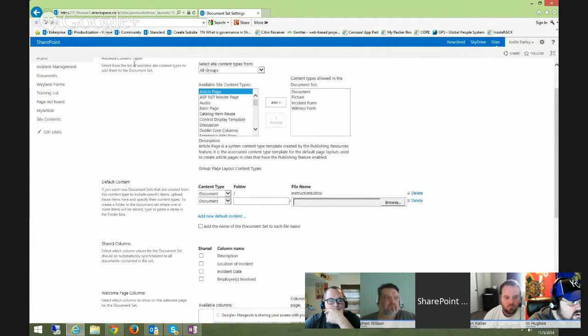After you have allowed content types, you also have default content. Let's say you would like, whenever a new document set or a new incident is created, a certain document or file to already be in that document set. The thing that I've added is an instructions document that told them exactly how to handle every incident. I have that added as default content, so whenever they create a new incident, that instruction document is right there for them.